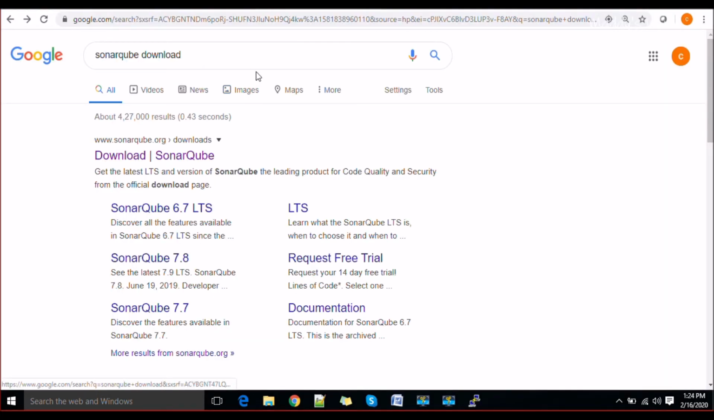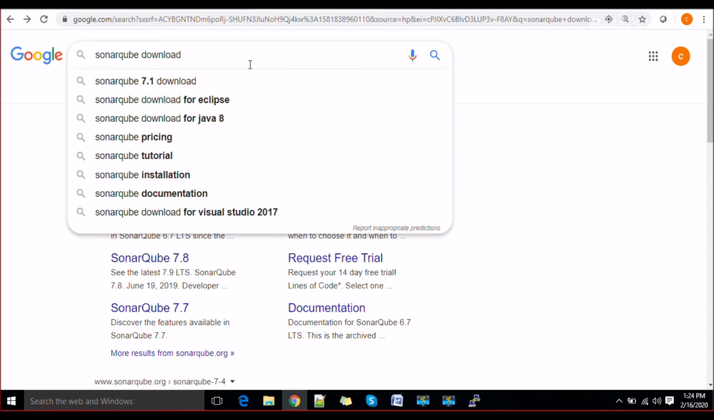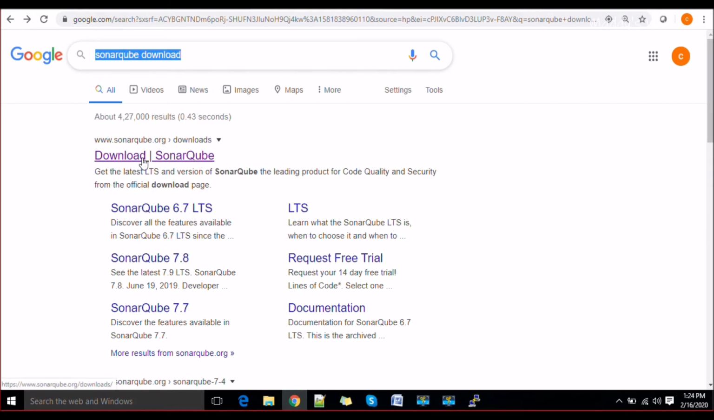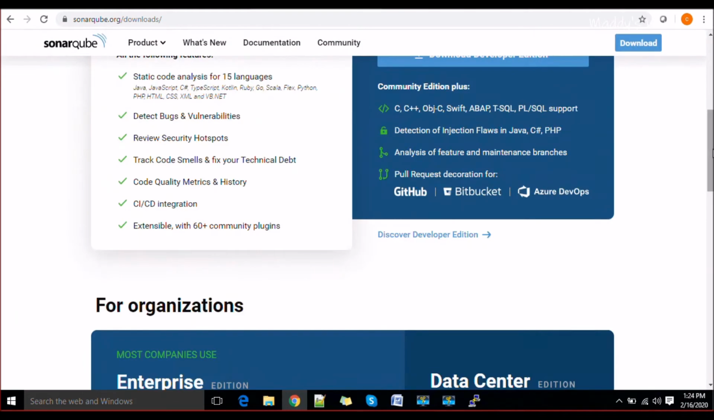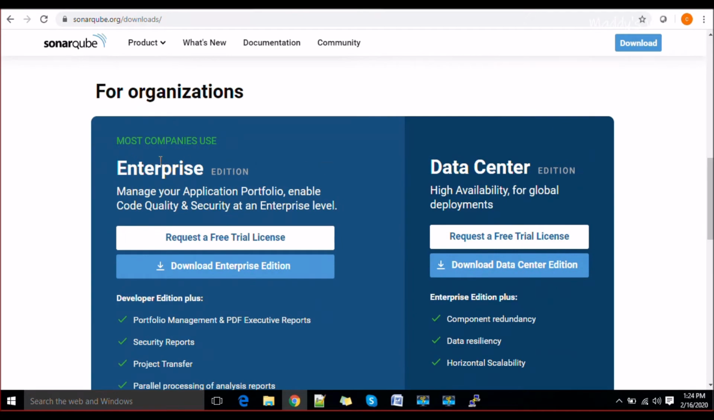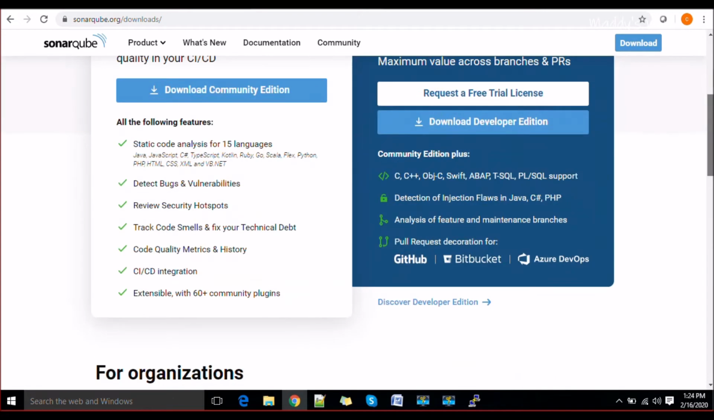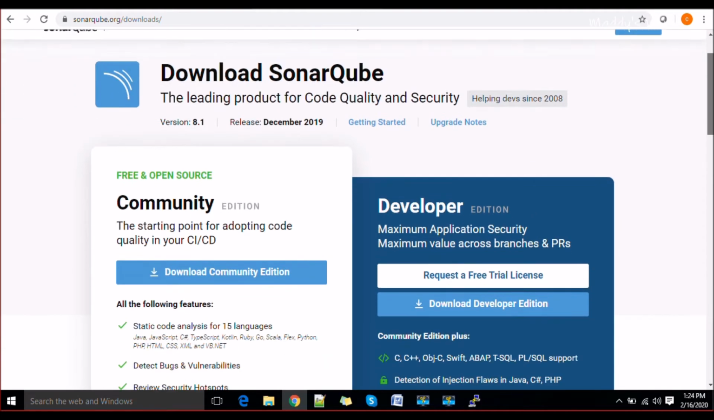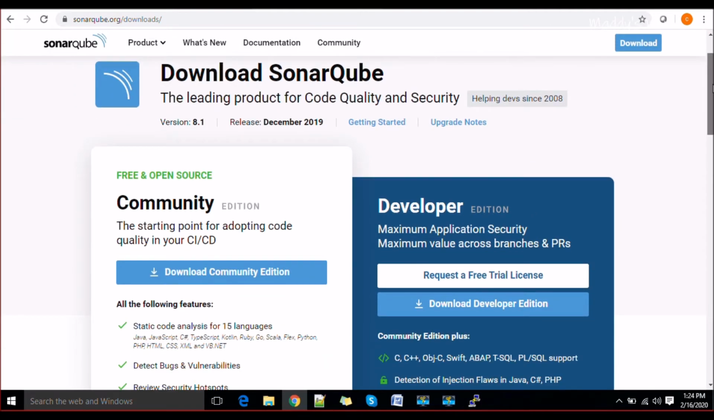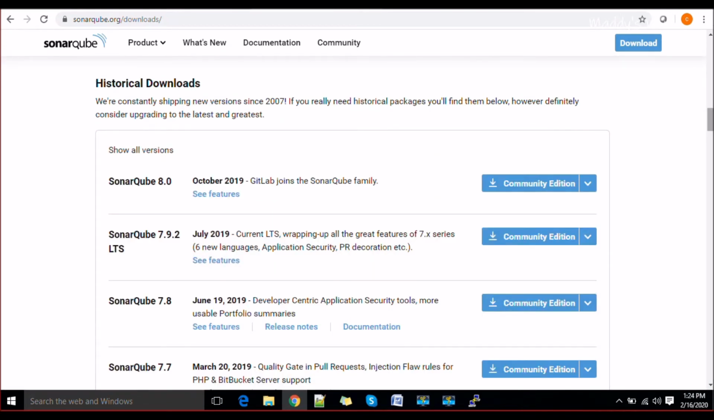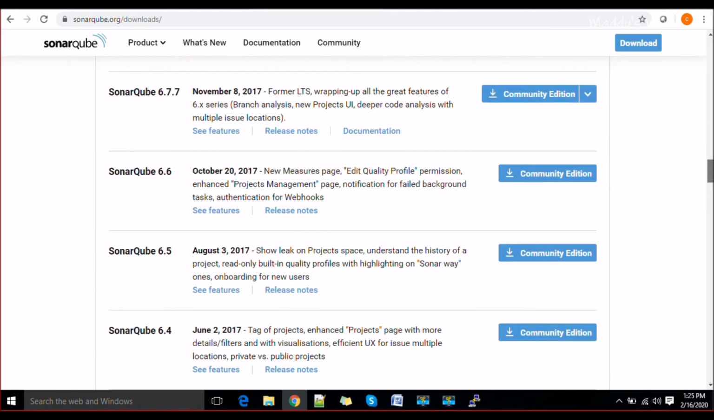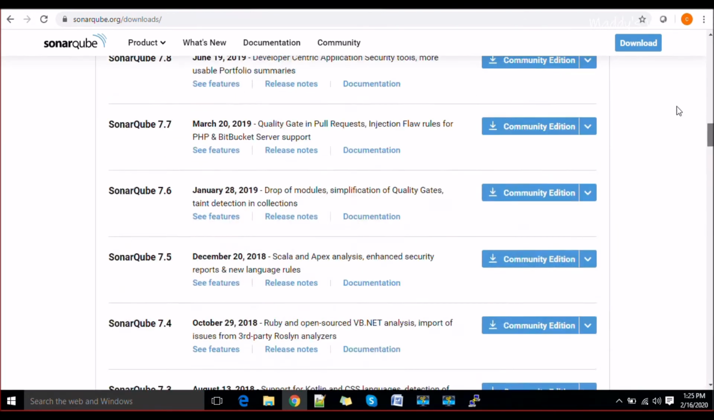The first thing, whenever you are going to download SonarQube, just search for SonarQube download and go to the SonarQube site here. By default you will see the Community Edition, and next you will see the Developer Edition. If you scroll down, you will see even the Enterprise Edition is available here. In this session we are going with the Community Edition. And even if you need some older versions, you can go here and get the older version if your organization needs it. All the versions are available here.